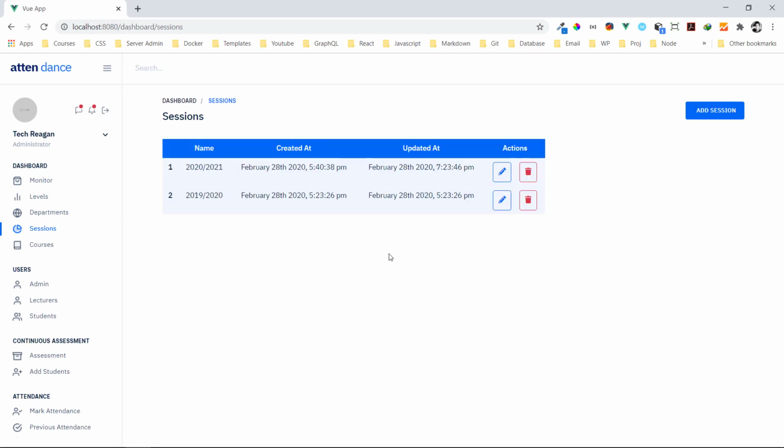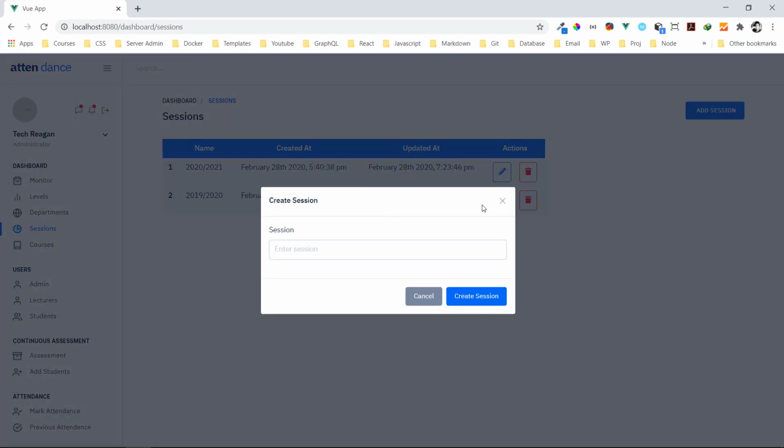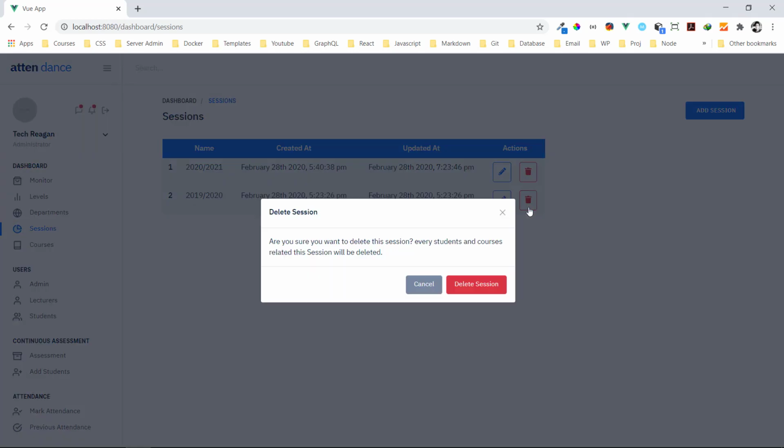Now this is the session. I told you this is a very important part of the application, because we're going to use this to differentiate between a student that was previously in 100 level and now in 200 level. Do you understand? This is what we're going to use to differentiate them. It makes them unique in the database. So I can also create a session just by adding here, and also delete it if I want to.